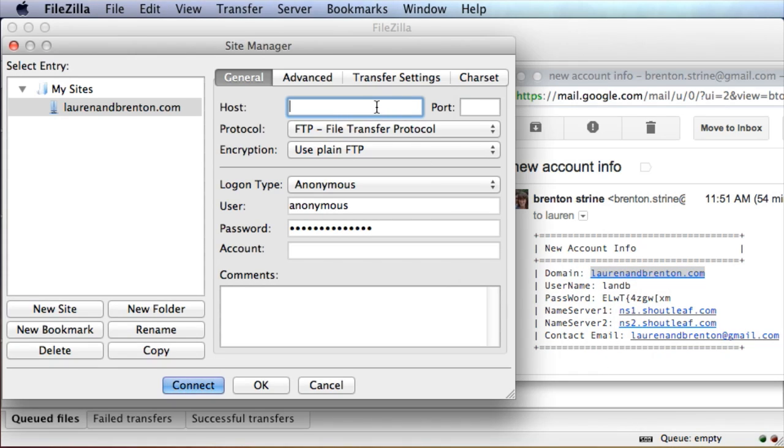So the domain and the host, go ahead and put the domain in for host. The reason it says host is because what this is connecting you to is the server, and you can either connect to the server through your domain or through the host. Right now you're being hosted on shoutleaf.com, so you can actually type shoutleaf.com into the host area and do everything else that I tell you except for this being different, and you'll still be able to connect because you're still connecting to the same server. But let's just leave it as laurenandbrenton.com.